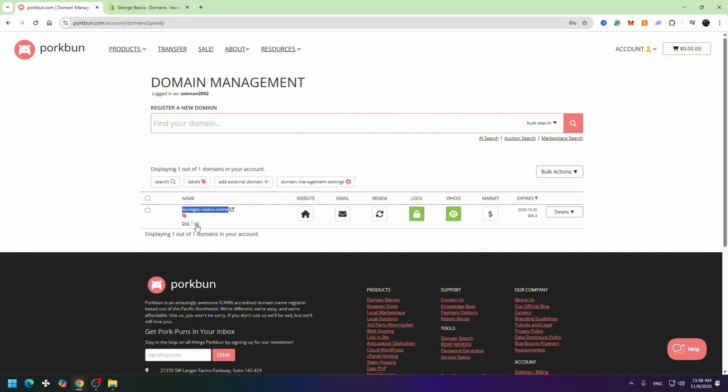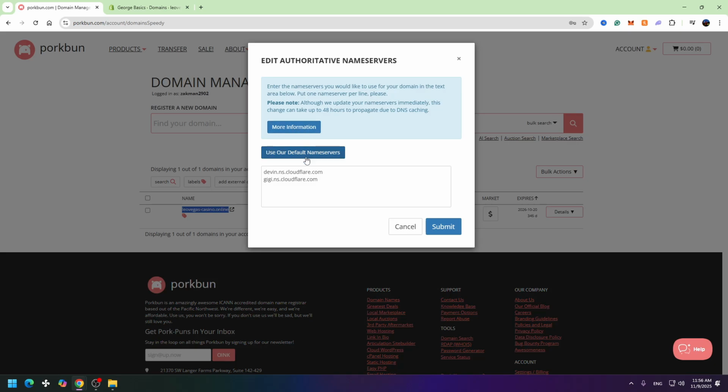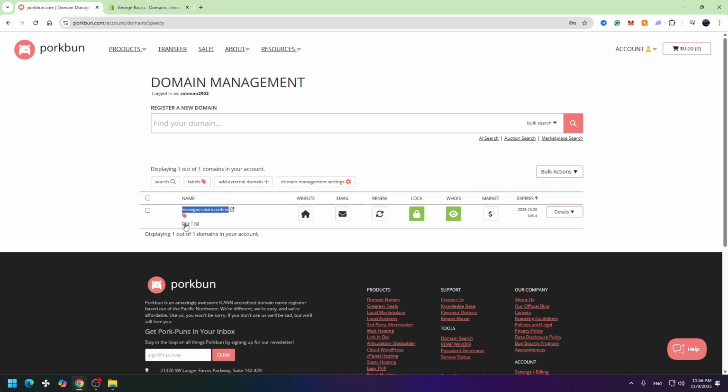First of all, we need to click the name servers, and we need to make sure that we are using the default Porkbun name servers. So we need to click use our default name servers and click submit. Then we need to click on DNS under our domain name.